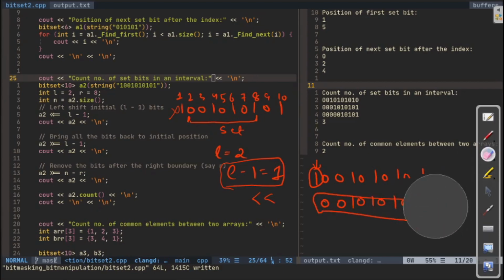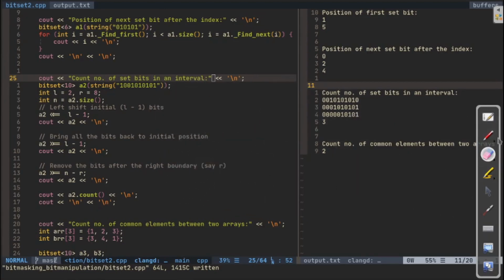So what will happen here is we will remove this bit, because it is out of our index. By left shifting L minus 1 times, we remove this bit. This is the output after left shifting L minus 1 times. So we have removed this bit perfectly. Now let us see what we have to do next.